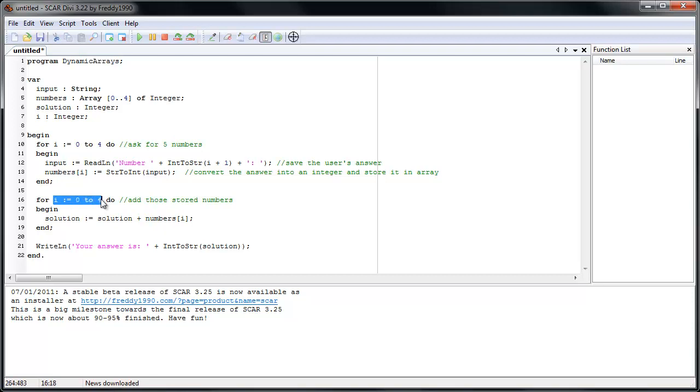And finally we're going to add all the numbers. So once again, we have another loop that's going to go from 0 to 4, and it's going to add the ith number, so the 0th number, the first number, the second number, to the solution. So the solution starts at 0, and it'll be whatever this number is, the 0th number plus the first number, etc., etc. And finally, we'll just print out the solution. And remember, we have to convert it to a string because it's an integer. You can't print out an integer.